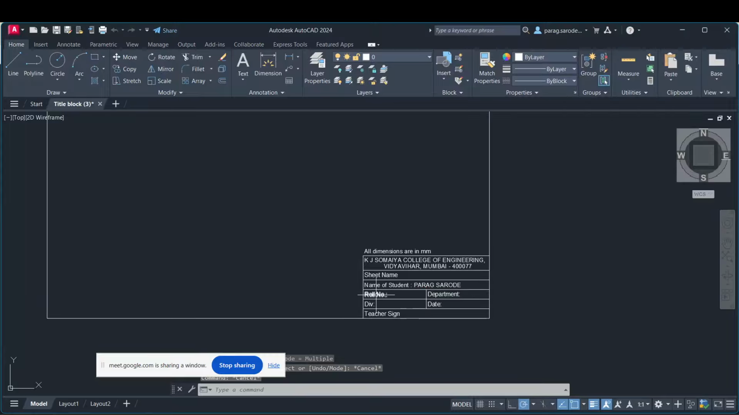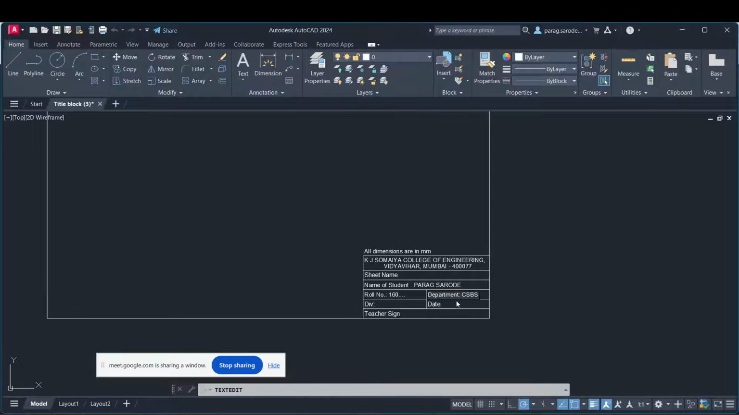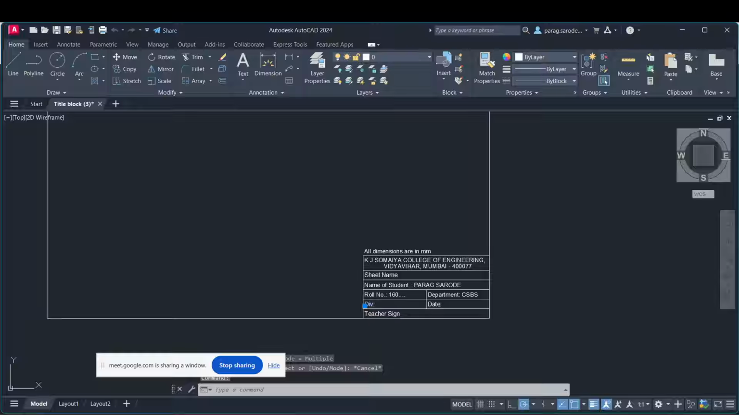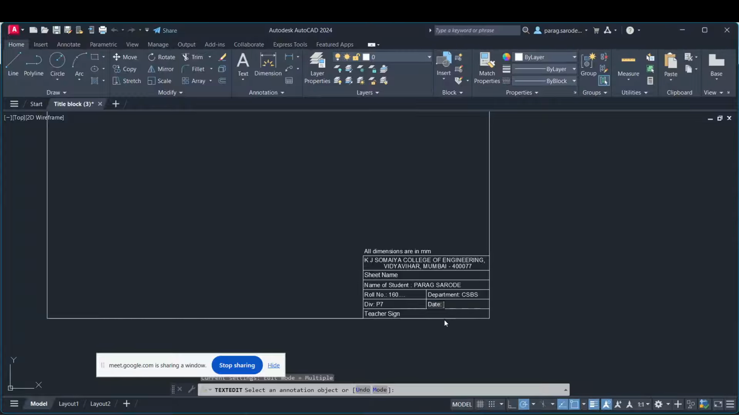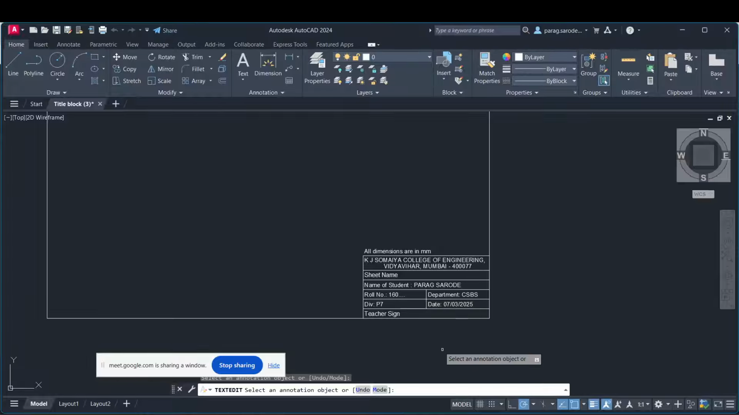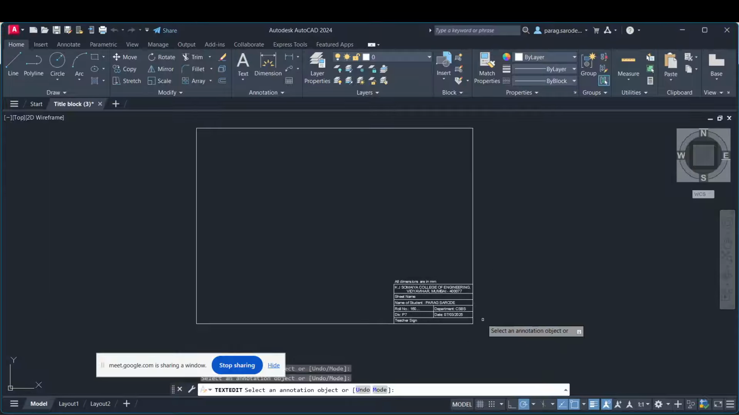Then similarly, you will double click here, right? And just move your cursor to the right side of the colon. So you will write down 160 and so on, right? Similarly, department will be mentioned as CSBS, right? Then division P7, right? And the date of exam will be 07032025. Okay.